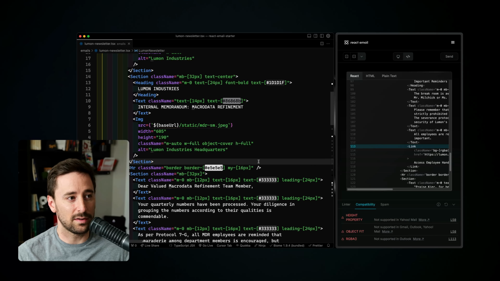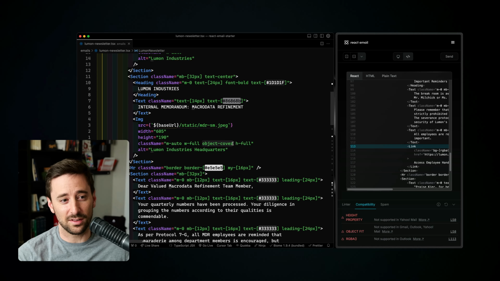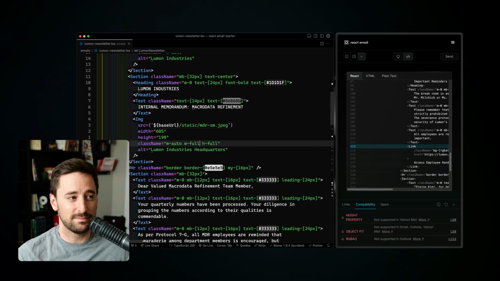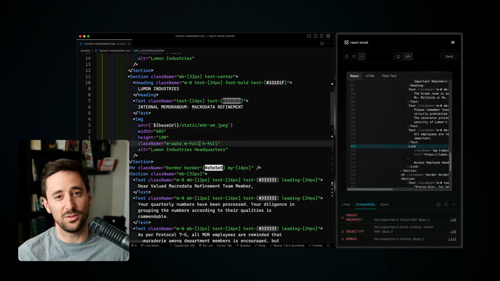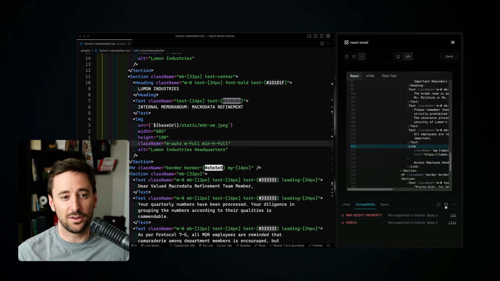So right over here, you'll notice I'm using this object cover. That's not something you can use that will actually work in most clients, so I can get rid of this altogether. Now it's also mentioning here, I cannot use the height property. So you might think, well, I know what I could do. I could use the min height full. If we were to do that, let's get rid of this right here, and I rerun the compatibility checker. You'll notice that this is not supported. This one isn't supported in Outlook, and the other one isn't supported in Yahoo.